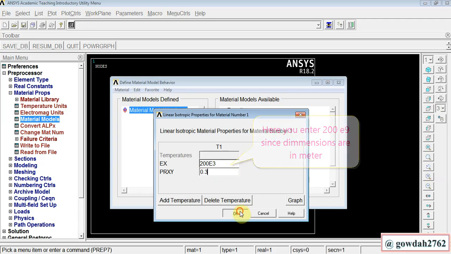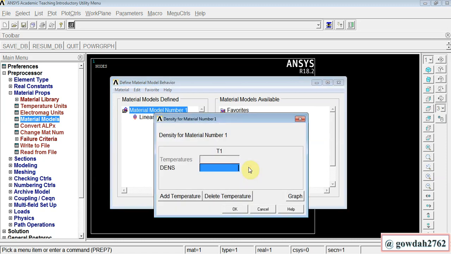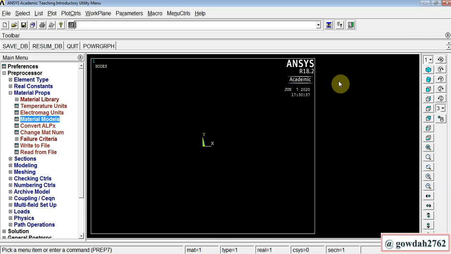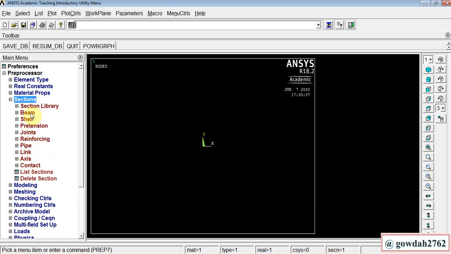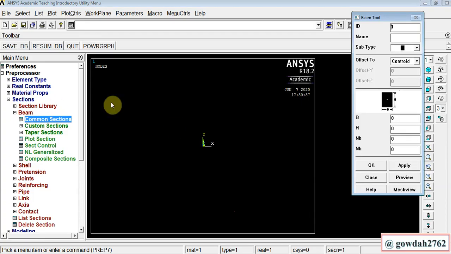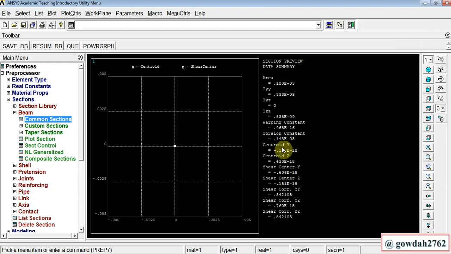Okay, here you enter density 7800, then click OK. Now go for sections, beam, common sections, rectangular shape. Here you enter 0.01 meter, 0.01 meter, click preview, click OK.